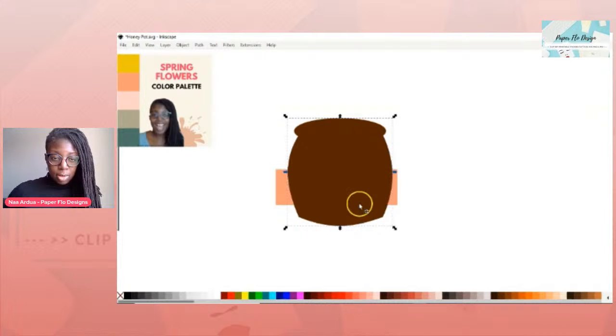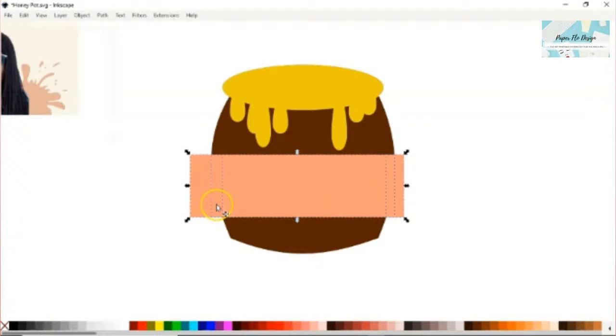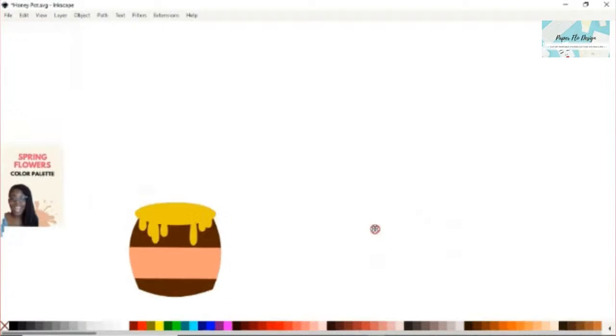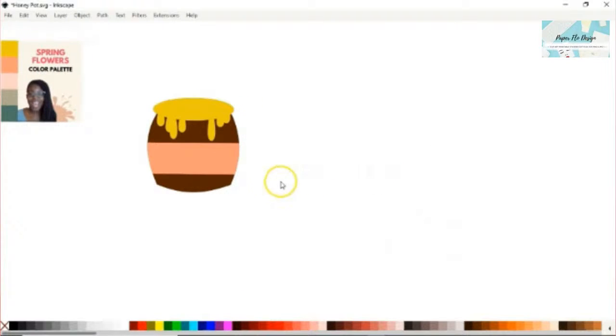All right, I duplicated the honey pot because I'm going to use that along with the rectangle to cut that rectangle out. You might not see it right now, but it has divided that rectangle. You can see those little dotted lines, and I'll show you when I move away the piece, delete the right piece and the left piece. So now you can see I've made another band that's right in the middle of our honey pot. So now we're getting there.